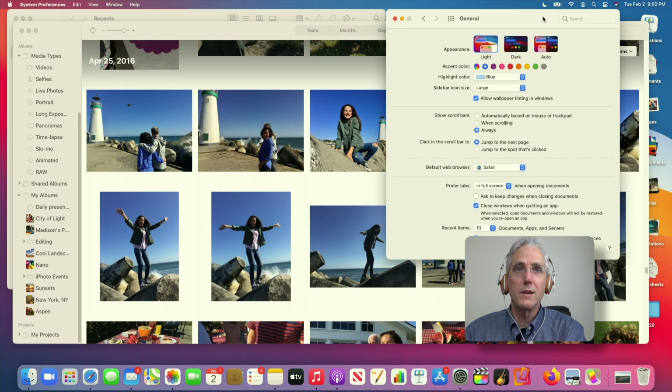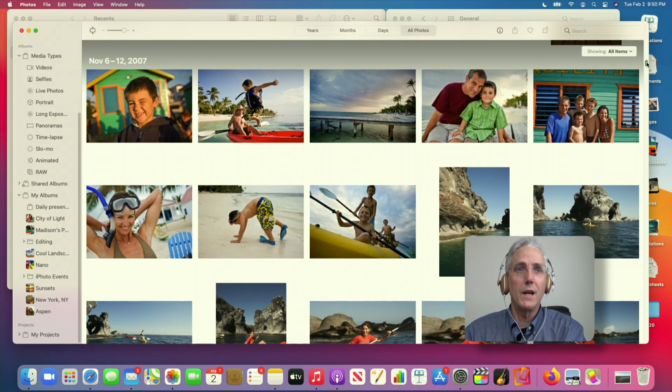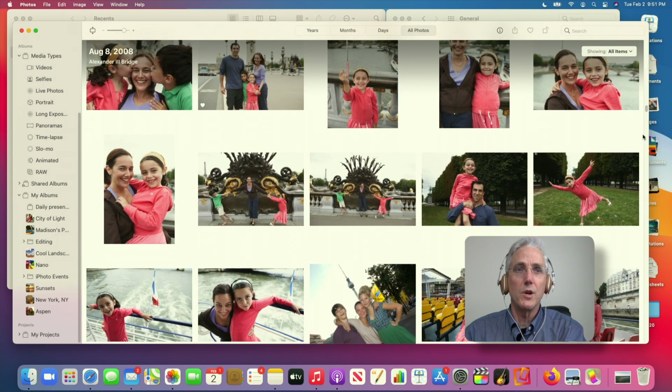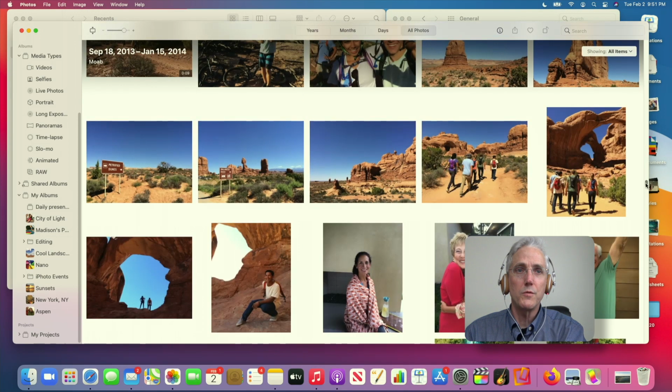If I come back to this and click the option to jump to the spot that's clicked, then when I come over and click, in this case of the Photos app, it's going to jump down hundreds of photos.